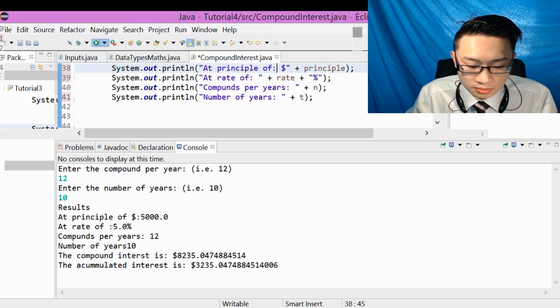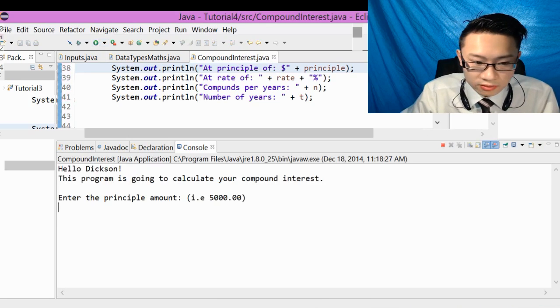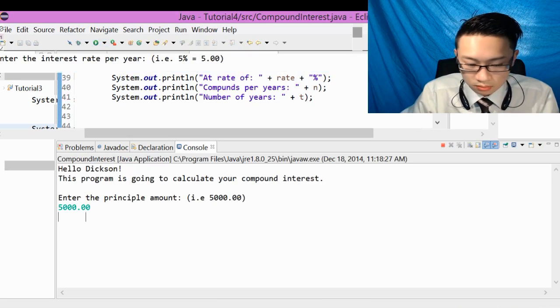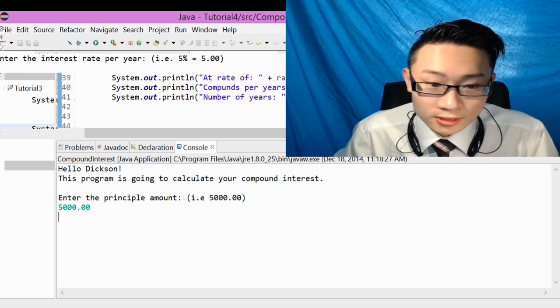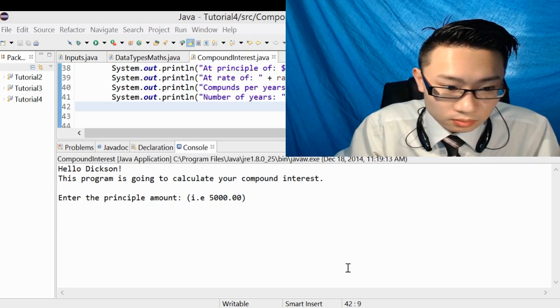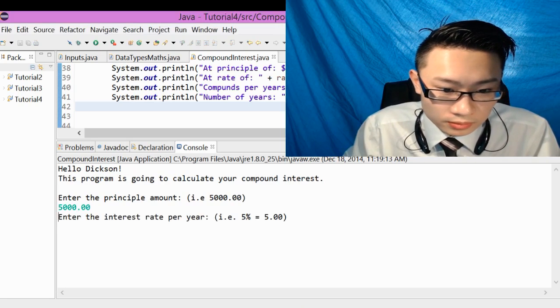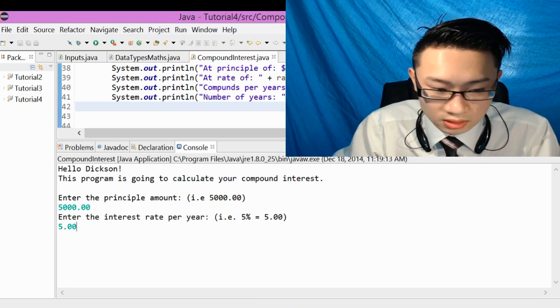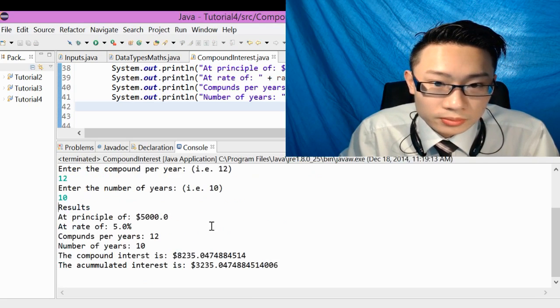Run it one more time just for you to see. So enter the principal amount 5,000. Enter the rate of interest 5%. 12, 10, and we get the final product. As you can see, I fixed all these.